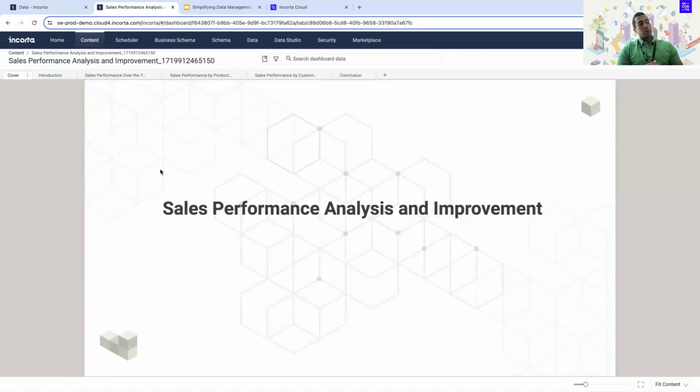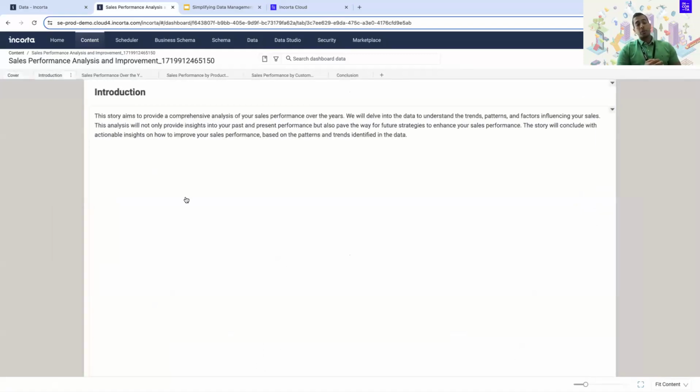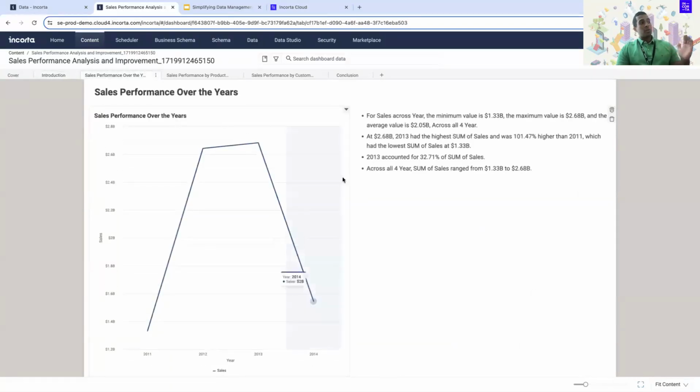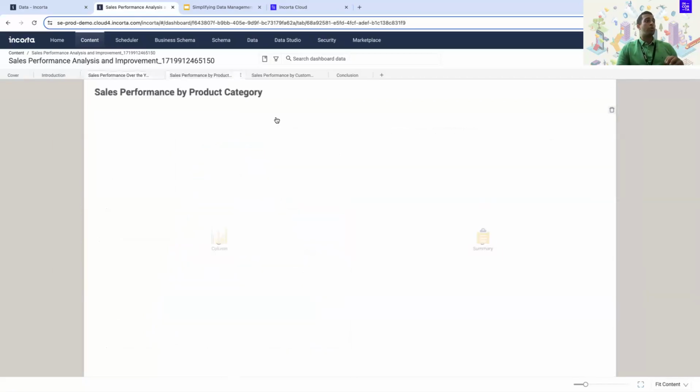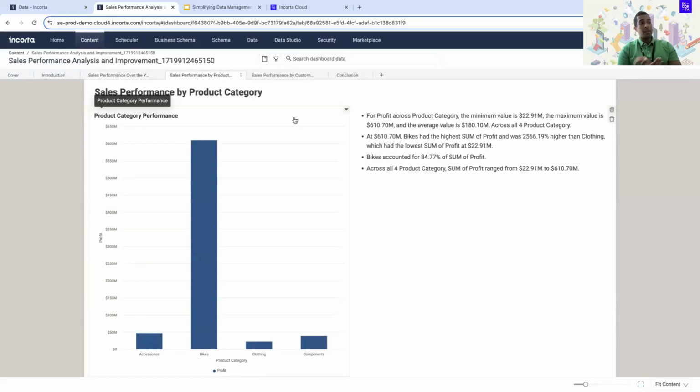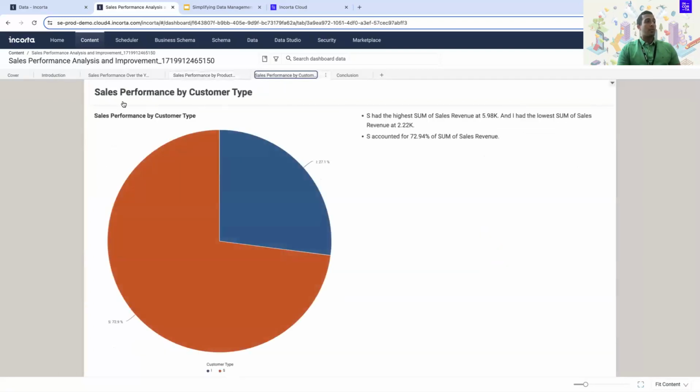So as you can see over here, we do have our cover, which shows the sales performance analysis and improvement, like you would get with a PowerPoint presentation. And then you would have an introduction. An introduction will tell you what's the aim of this story and what's the objective of it. And then you would have different tabs, and each tab would give you an insight. Like here, for example, the sales performance over the years, and you would have each point showing you a summarization of the key points of this insight. And also you would have the sales performance by product category, and you'd have even a summarization of the points of this insight. And then finally, the sales performance by customer type. And finally, you would get a conclusion.